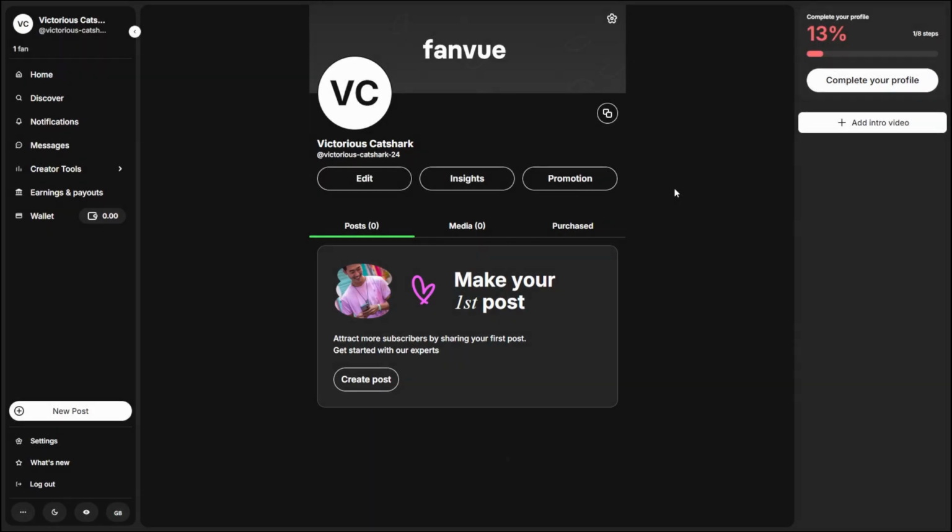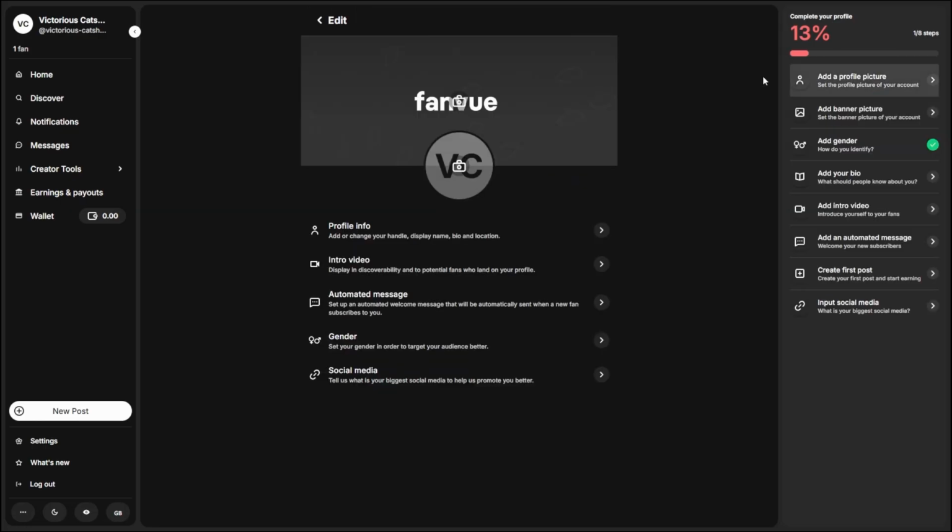Now that we're in Fanvue, we can start working on our profile. Right now, it's only 13% complete, as shown in the top right corner. Let's change that. First, click on the Complete Your Profile button. This will guide you through the steps we need to complete. We'll take our time with each one to really spice up this profile. Let's start by adding our profile picture.